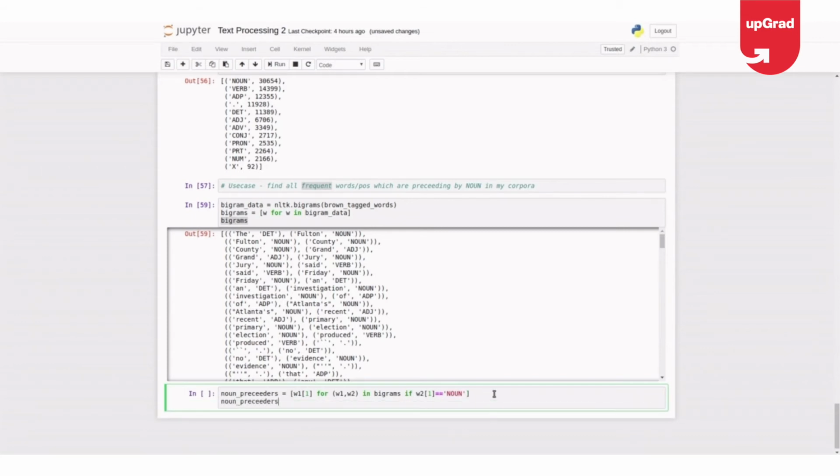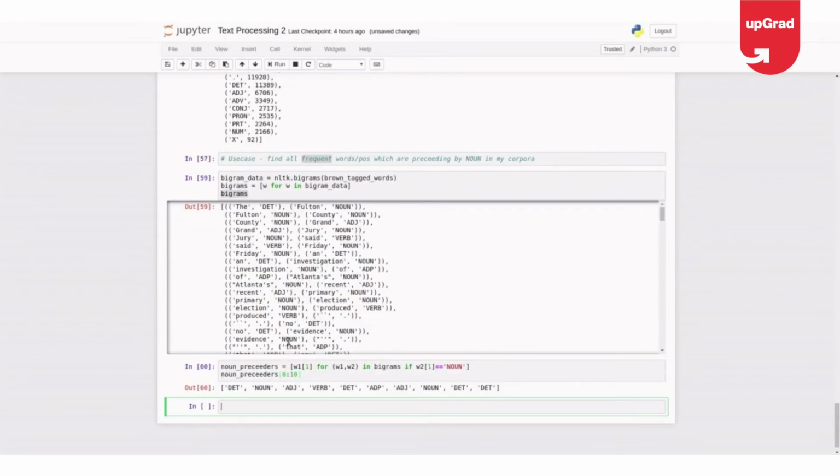Now I'll say noun precedes of 0 to 10. Yeah, so you see that it's like determiner, noun, adjective, verb. I have got all the bigrams which are preceding by noun, but this is not my target. This is just printing the words which are preceding by noun, but I want the frequency distribution or the most highest count.